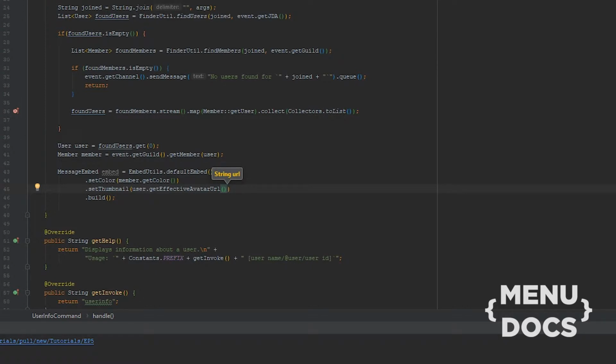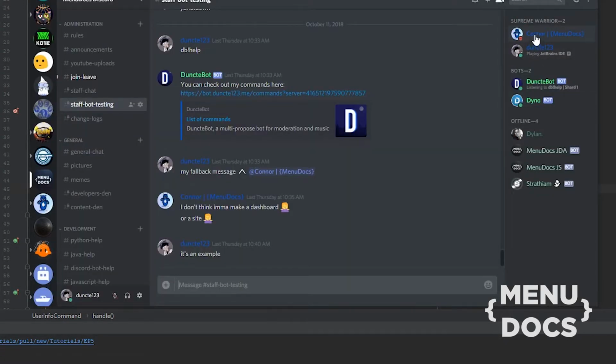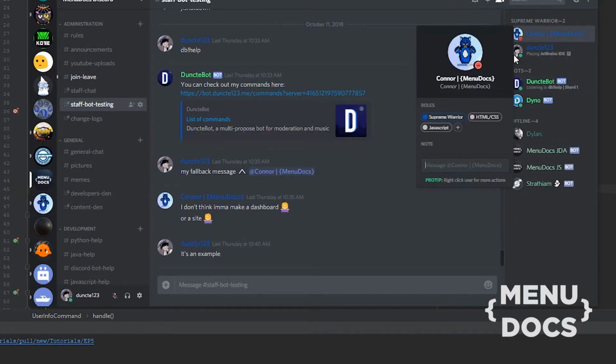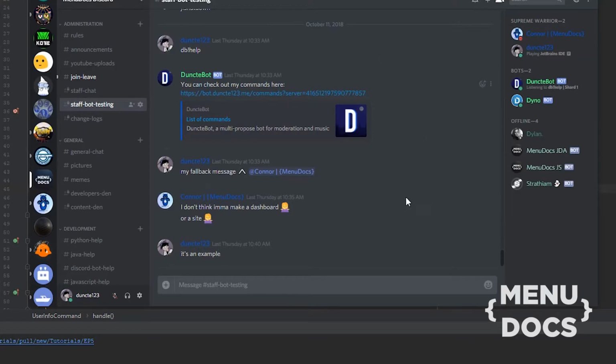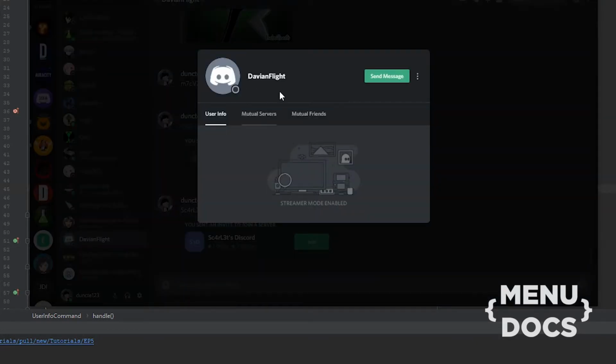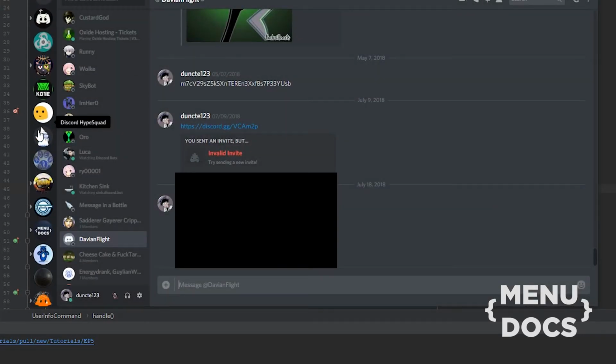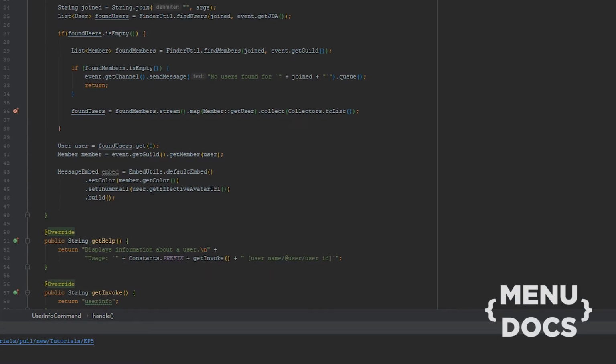Here's an example. If a user doesn't have a custom avatar set, like I have and Connor has, and a lot of people have, they have the default one. For example, this user over here has the default avatar. If we don't use getEffectiveAvatarURL, we don't get the avatar URL from the default one, but we just get null returned because the user doesn't have an avatar set. So that's why we use getEffectiveAvatarURL.